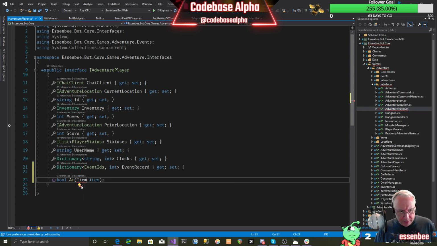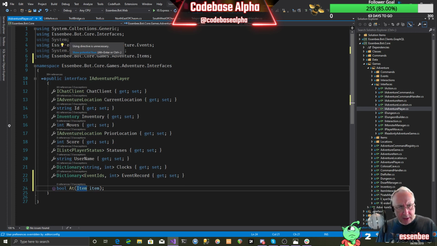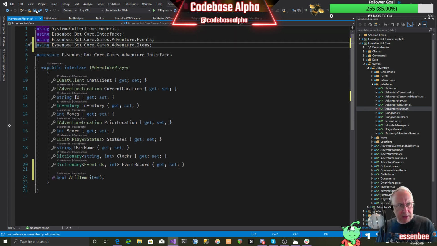We should be able to bring in the namespace for adventure items, which we can. So we're going to pass this enum in, and what it's going to say is, if there was one of these present with the player, it's going to return true. This gives us more options than just looking at monsters. We can ask if any particular item is in the presence of the player. But it will give us a start. Let's get rid of some of these unused namespaces. I'd like to tidy that when I see it. Okay, so we've got that on the IAdventurePlayer.